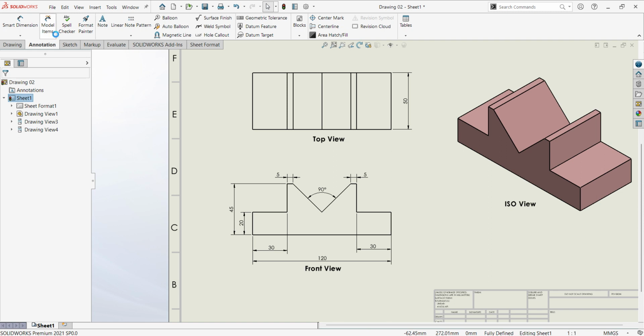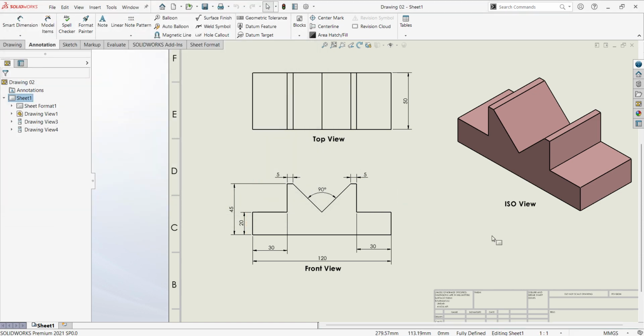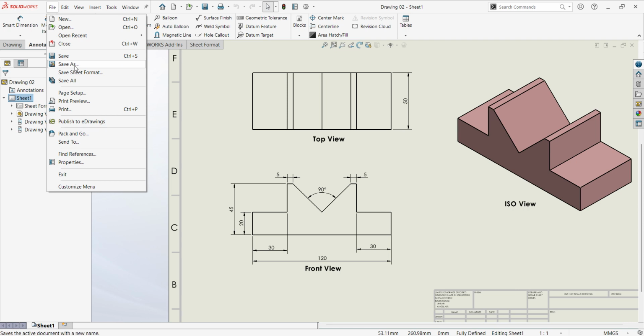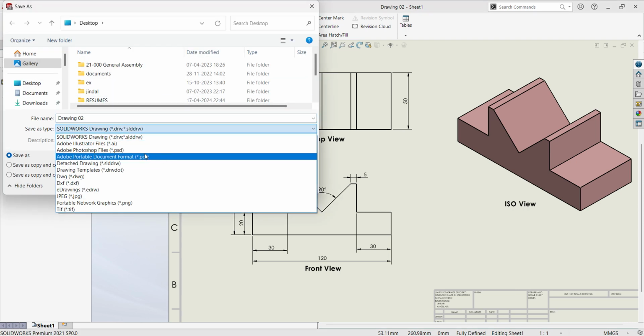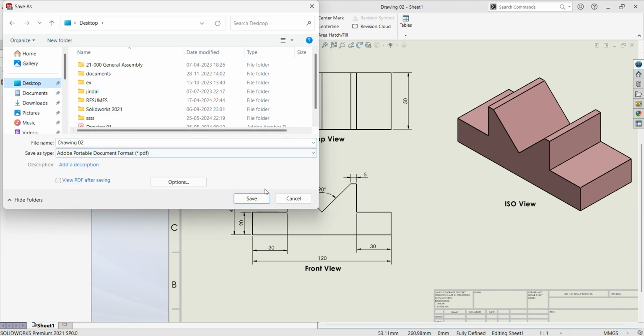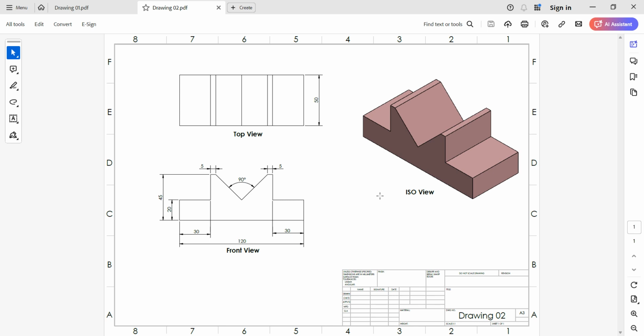Save the drawing, Ctrl S. We can save as PDF also. Here select the format, PDF. See friends, this is the PDF drawing.